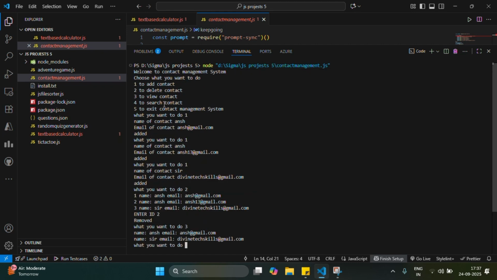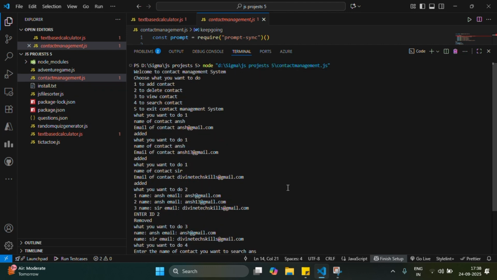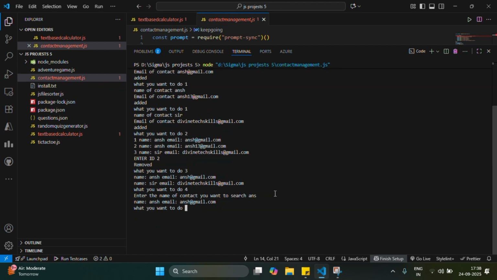So now if I want to search a contact, I will just press 4 and enter the name of the contact you want to search. So if you don't remember Ansh fully and you only remember ANS, Ansh email ansh@gmail.com. So it works like that. And fifth, I can just press exit, exiting contact management system. So this was the contact management system.